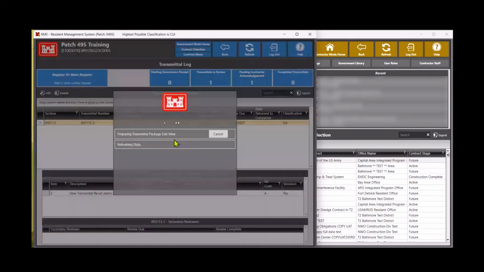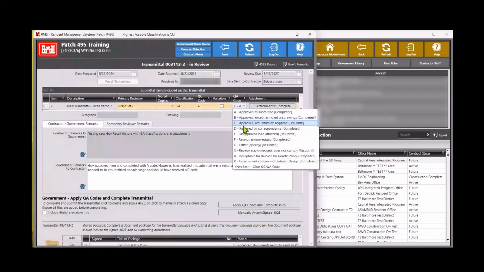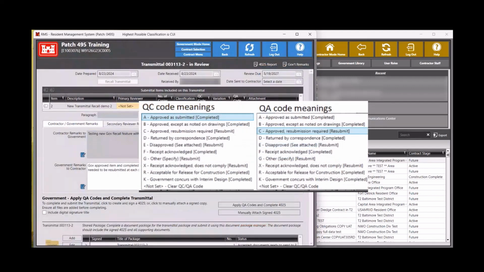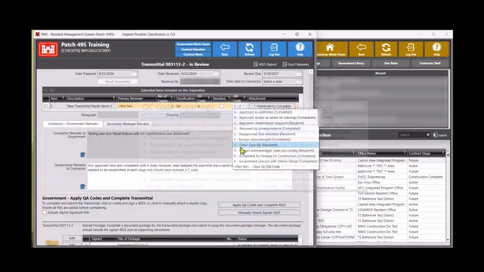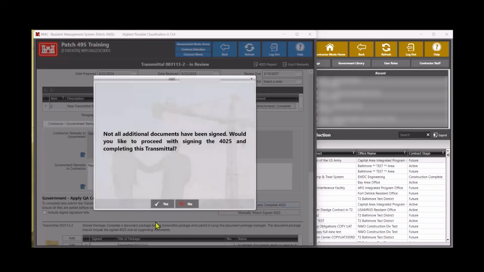Now we can select the proper resubmit QA code based on district preference and policy. In most cases, codes G and E are used, but it is best policy to adhere to your district and office standards and regulations. We will also change the Government Remarks to Contractor field as a means of proper communication throughout the transmittal process. Now we can apply QA codes and complete 4025 accordingly.